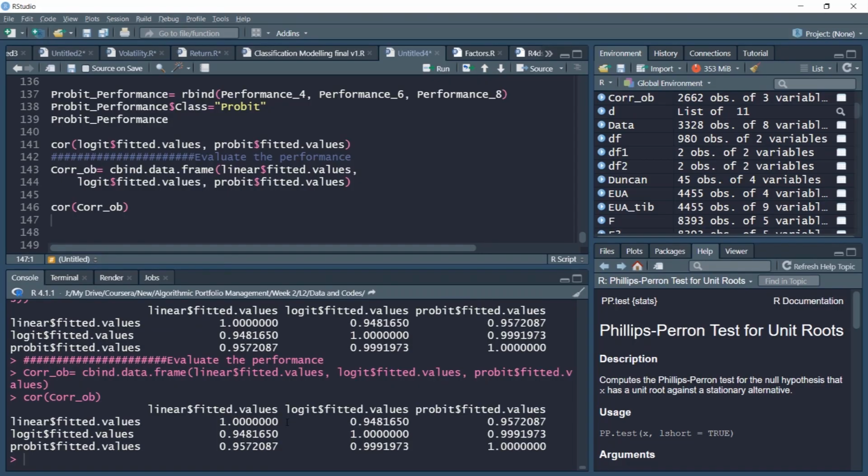We can see the correlations are very high. In fact, 99.9, which we already saw in the previous video, between probit and Logit fitted values. For linear values also it's very high, almost 95%. So this is expected. Generally this kind of high correlation is expected when the distribution is very symmetric. We have 50-50% ones and zeros for our training data set, so such high correlation is expected.